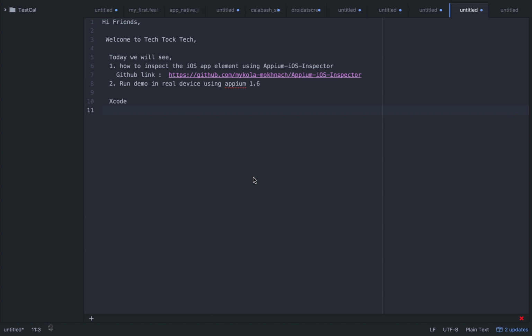So in my last video, I showed how to inspect the iOS elements using Xcode Accessibility Inspector. It has labels, class name, and other properties, as well as the actions you can perform, like scroll up or whatever it is. The second thing is you can get the hierarchy of those elements. But there you can't get the XPath formation.